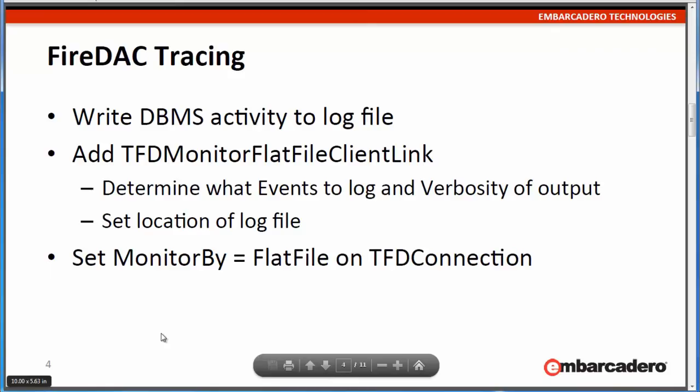So let's have a look first at FireDAC Tracing. FireDAC Tracing is effectively writing out the database management system activity to a log file. So as you're querying and inserting, communicating with the database via your application, all that activity is being logged to a log file. The way this is being done is we add to our data module a TFDMonitorFlatFileClientLink. Within that component, we can then determine the different types of events that we want to log and the verbosity of that output as well.